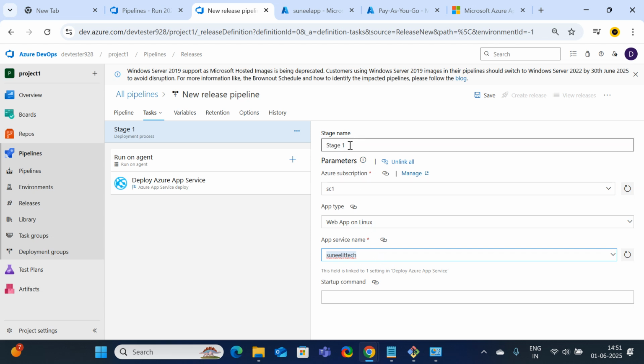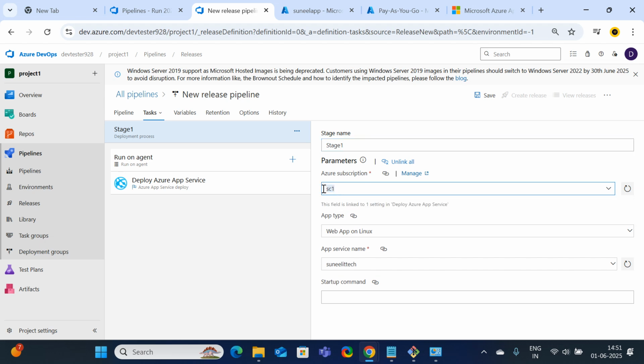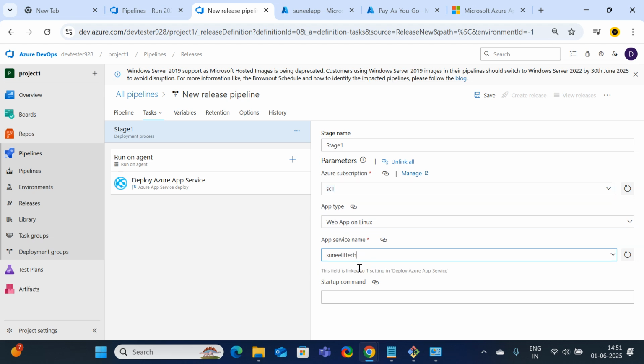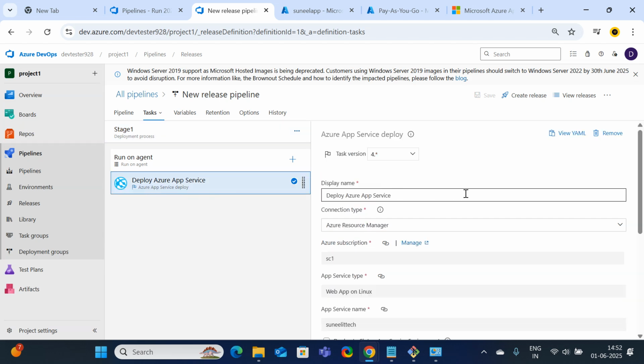What I need to do is set the stage name. Here I am going to mention stage 1. It's purely your choice. And the Azure subscription is the service connection. I'm going to mention the name of the service connection, SC1. Here I'm going to choose the Linux OS, so I'm going to mention web app on Linux. And Sunil IT is the name of the app service. Without doing anything else, just click on save, okay, and click on the deployment web app service.